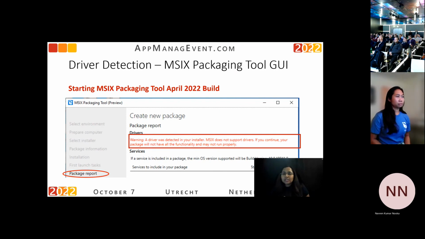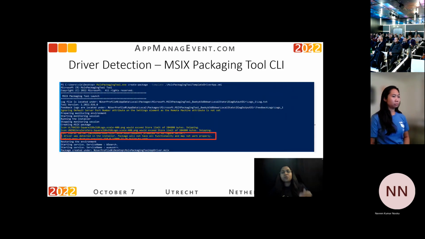MSIX packaging tool shows this message in the user interface, and it will show this warning in the command line interface.